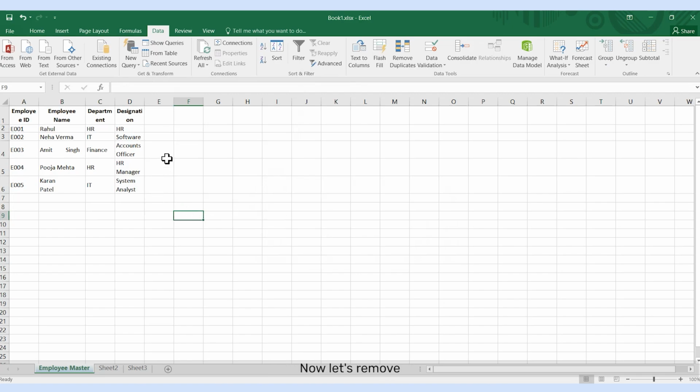Now, let's remove extra spaces from the text. Click on an empty column. In the first cell, type =TRIM(, select the name cell, and close the bracket. Press Enter. The extra spaces are removed from the text. You can drag the formula down to clean the remaining names. Once done, you can copy the clean values and paste them back as values.